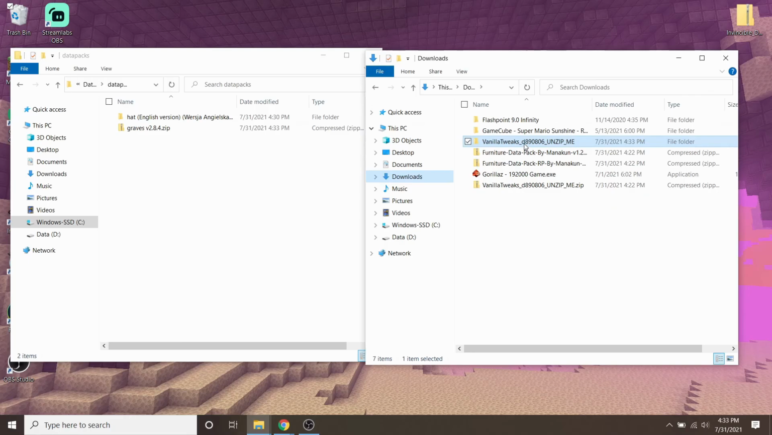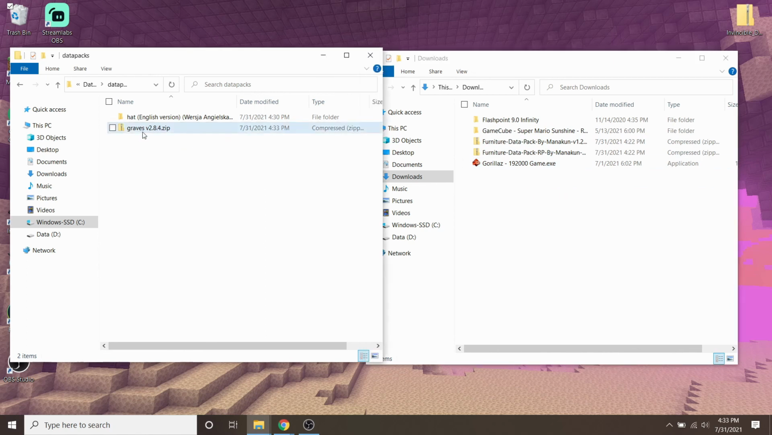Most data packs, unlike the hat, will actually not have to be unzipped and extracted, so they'll usually have this kind of zipper icon on the folder. I'm going to go ahead and delete the Vanilla Tweaks now that we got it installed, the folder and the zip folder. And like I said, this just shows how important it is to check the instructions for each data pack you're installing, because sometimes they're a little unique.